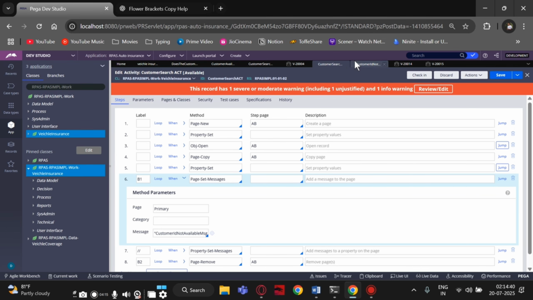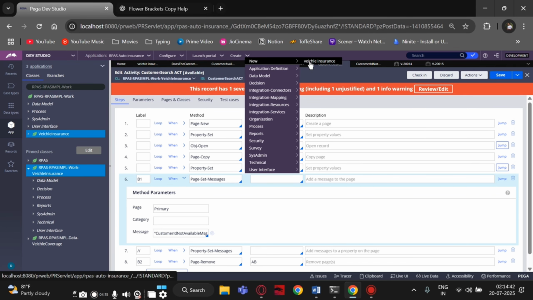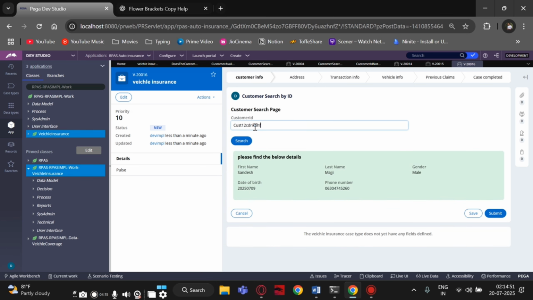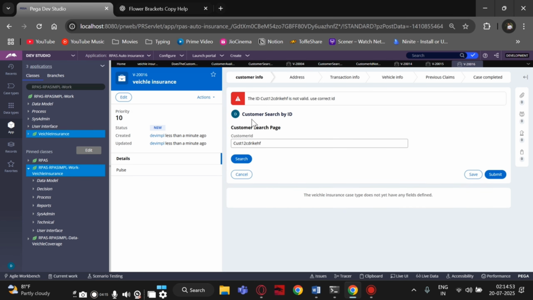Okay, this is how we need to achieve it. Now I'll show the final output. As usual, if I enter the correct ID, data is coming. If I enter a wrong ID, it says the ID CUST only is not valid, use correct ID. It is giving an error like this.